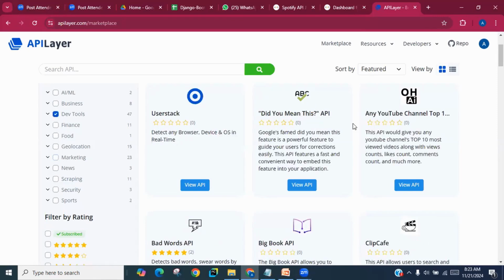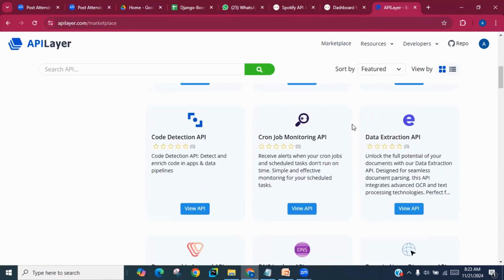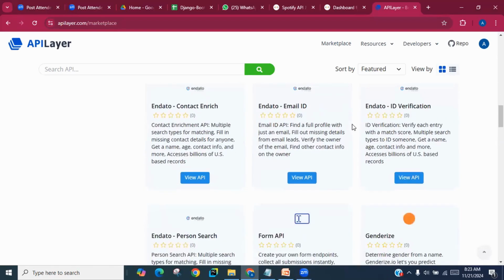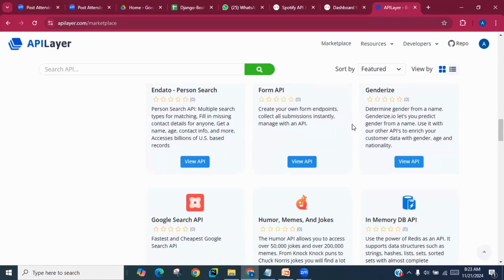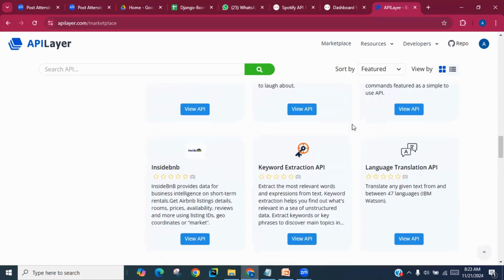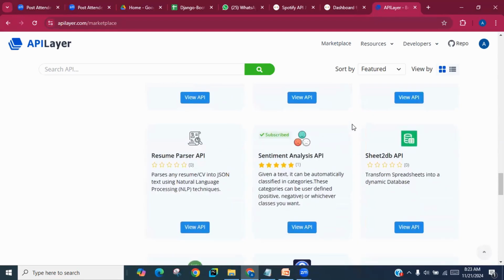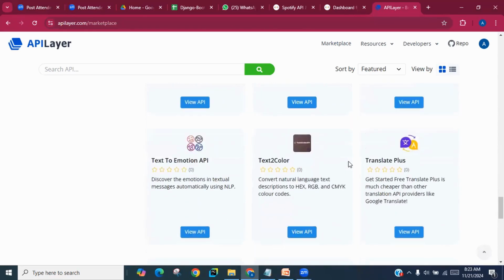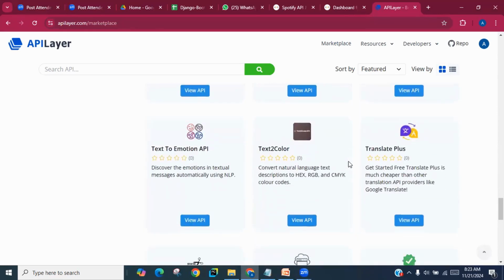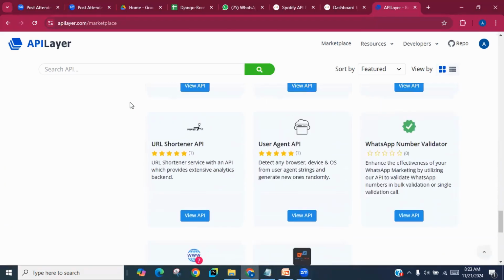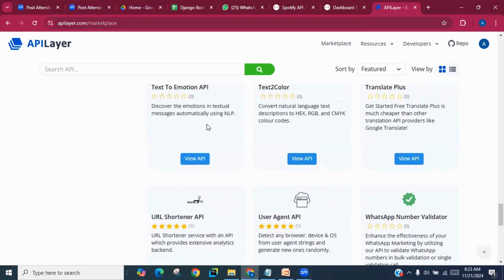Domain name, email, then Spotify I've used from here. Sentiment analysis. It's nice. So there is a noise destroyer also. I can send a voice file and get some filters out.